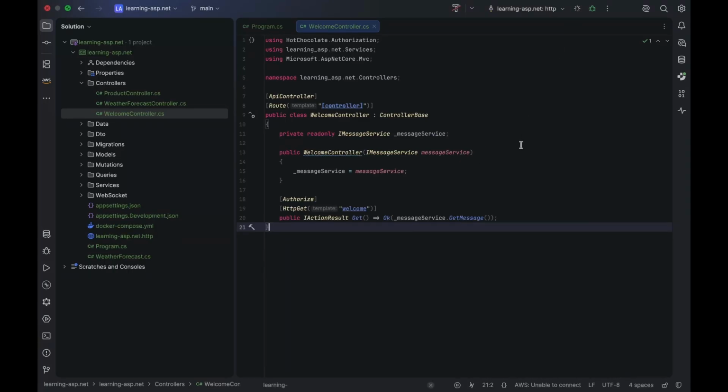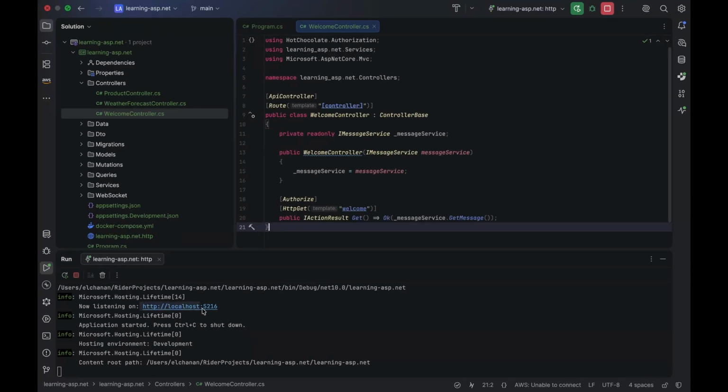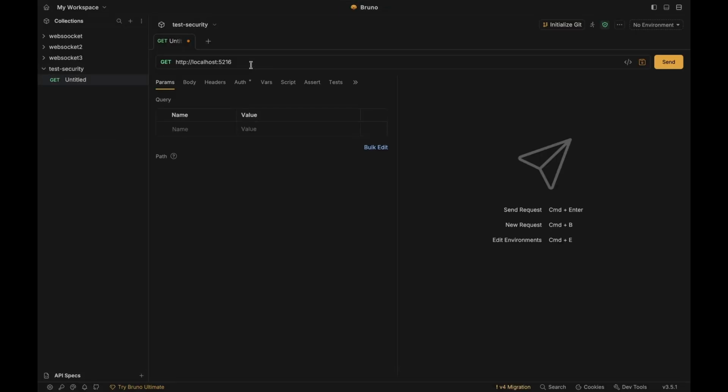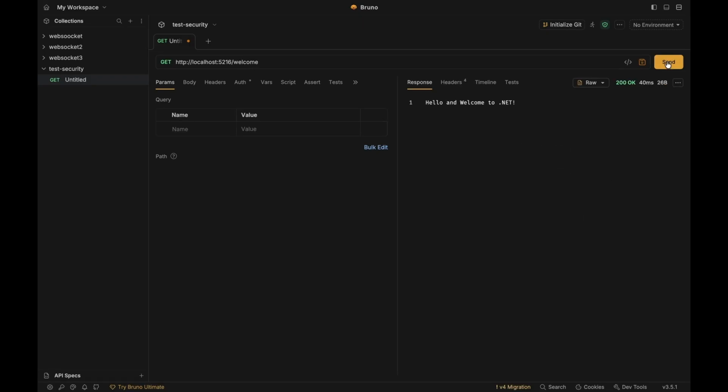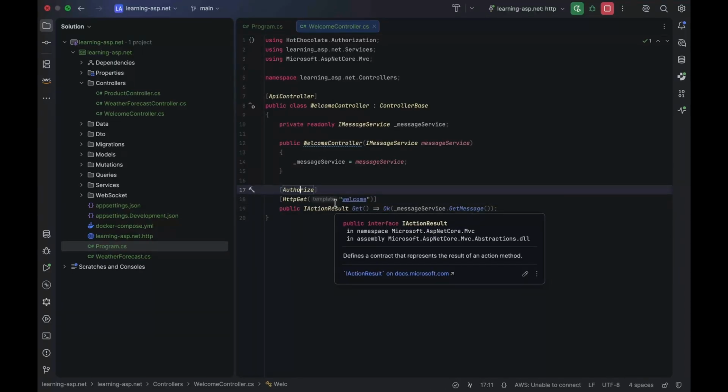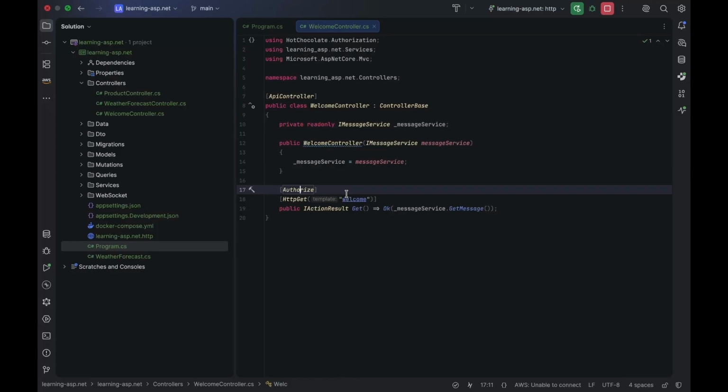So let's just run our application. Great, now let's copy this and go to Bruno. Now let's open a new collection. Let's call it test security. And right here, let's add a new request for simple HTTP. It will be GET /welcome. Let's send the request. So these annotations protect the endpoints from requests that aren't authorized.